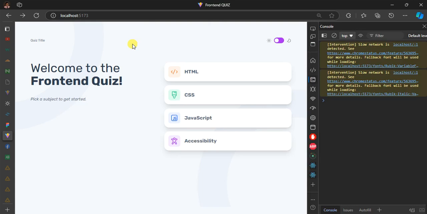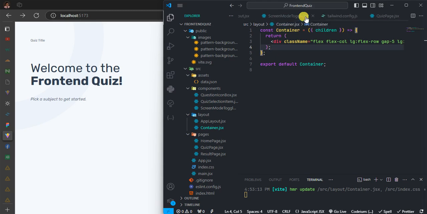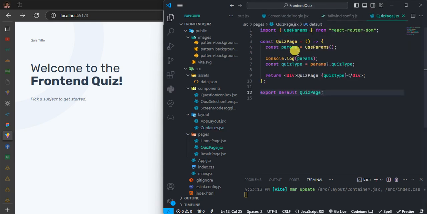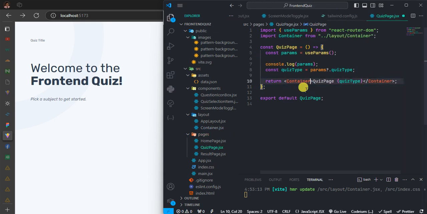So that container, you can now use for the other two pages, like the quiz and the results page, so that we don't need to start doing this thing again and again. You can just quickly copy and paste to those pages, but instead of repeating ourselves, we can do it like this. So this same container, I'm going to use it on the quiz page. Instead of using this, I will just replace it with container like this.